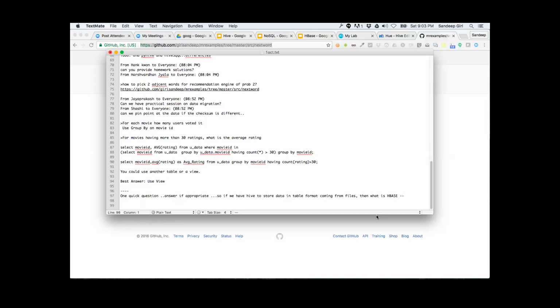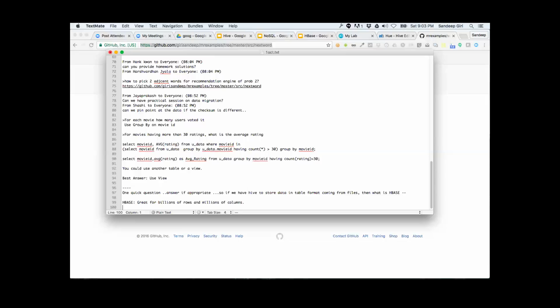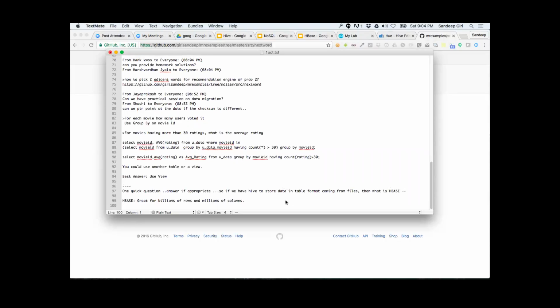One quick question: if we have Hive to store data in table format coming from files, then what about HBase? Hive is good to store data which is editable. Sometimes these days they have started providing a way to edit data, but HBase is great for billions of rows and millions of columns. None of the systems can compete with HBase with that. This is the quickest answer I can give you.